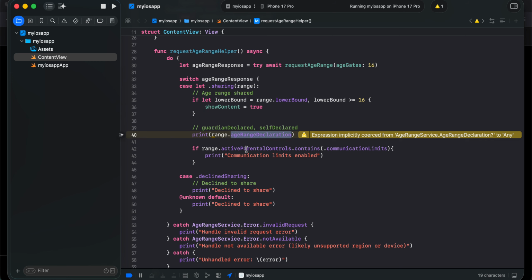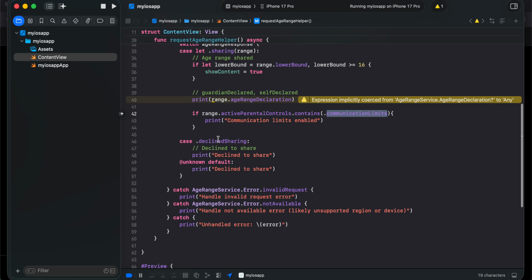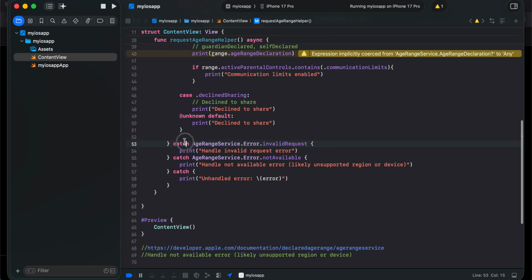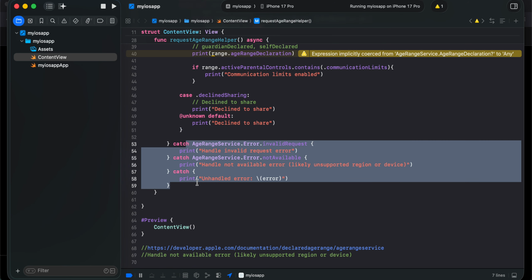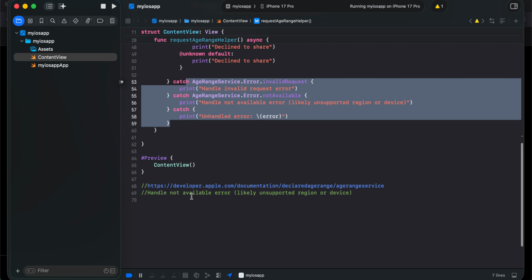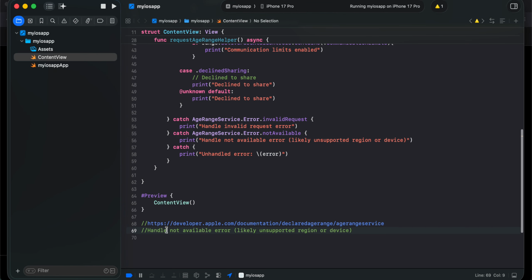Now there is something called active parental controls communication limit. I don't really understand it, but I have kept it in case someone is interested. In case the user declines sharing, we print it. And in case there is a default use case, again I just say declined to share. These are all the exception handlings which I am doing. Like I said, this is the error which I'm getting, unfortunately.